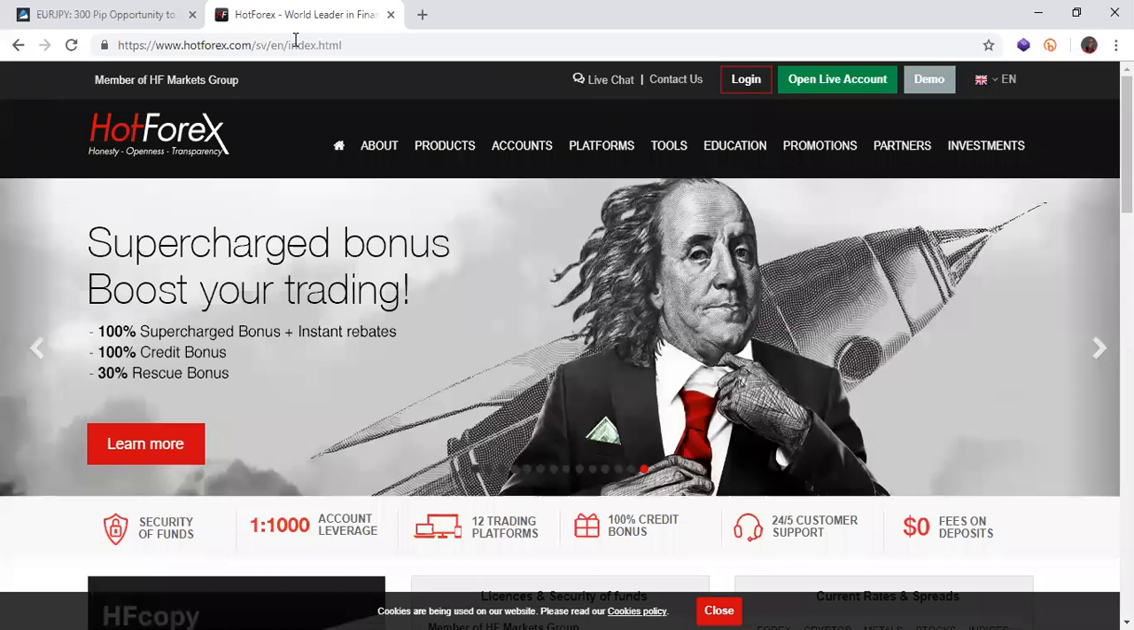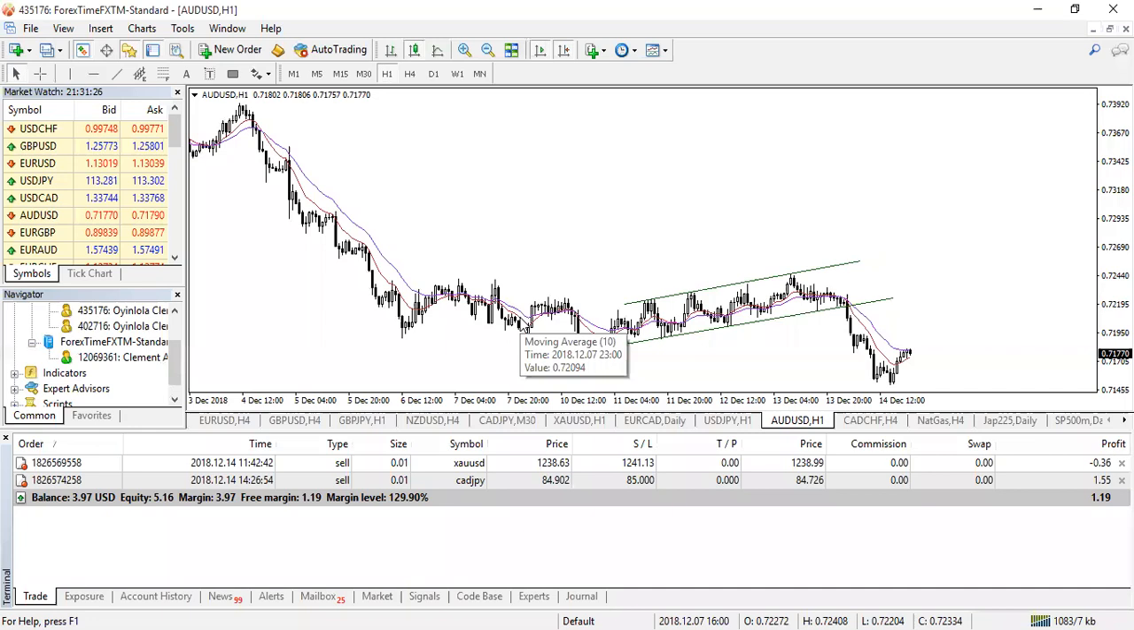Now let's go through how you can use your MT4. After you've installed your MT4, this is how it will look for the first time. It's going to look like this: green, black, and white.